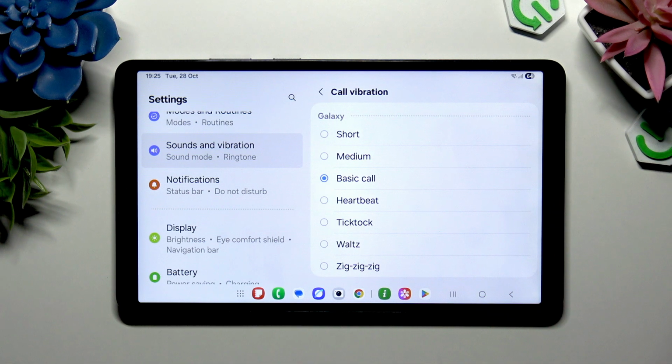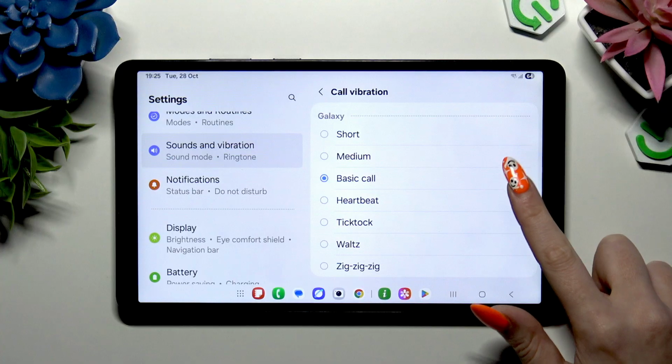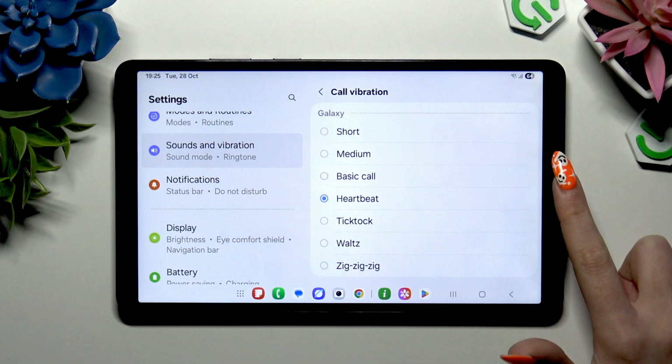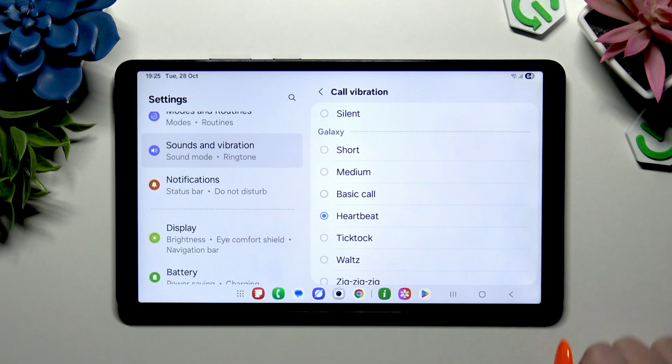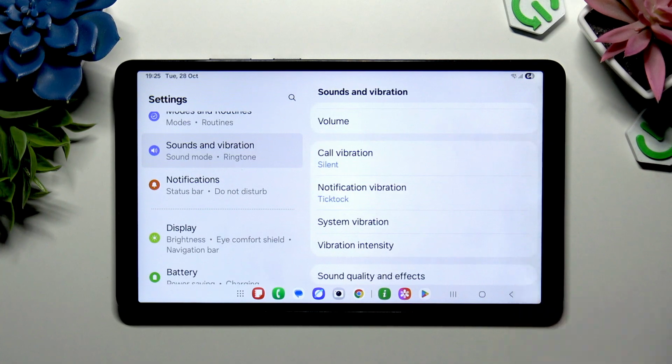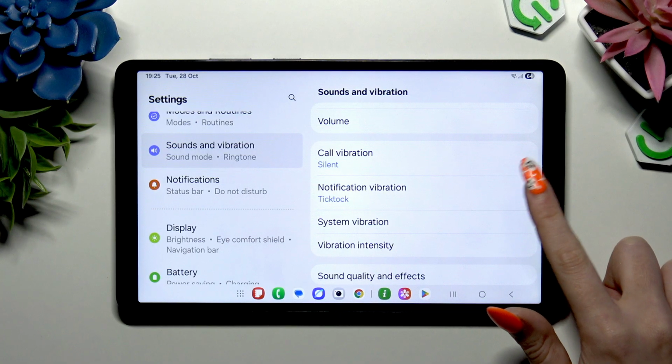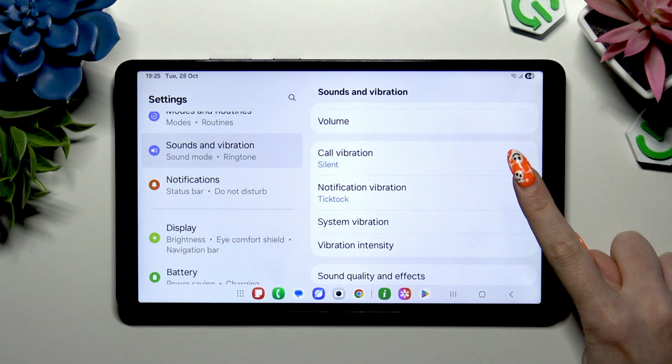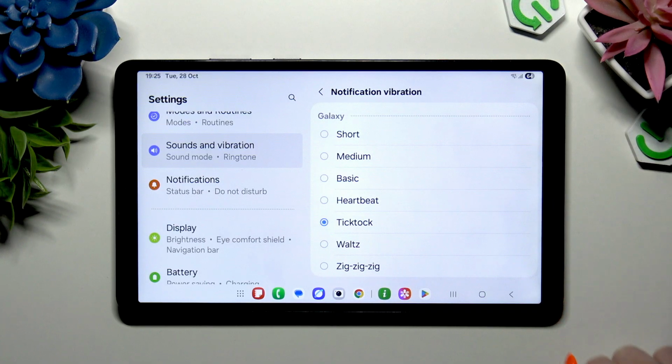Pick one of those vibration patterns for your incoming calls, or select Silent at the top. You can do exactly the same for your notifications by tapping on a notification vibration and adjusting it here.